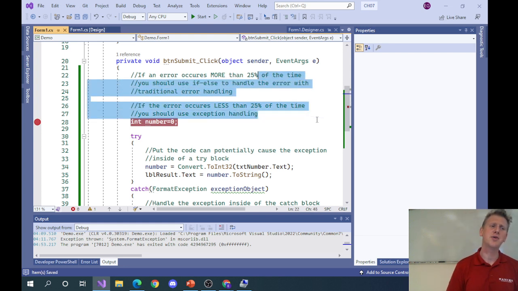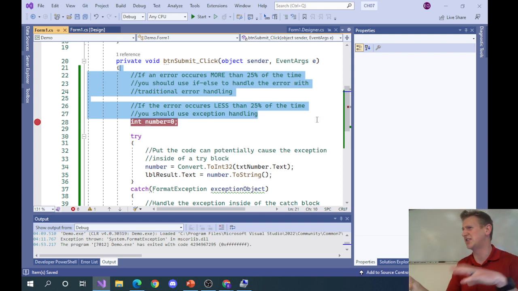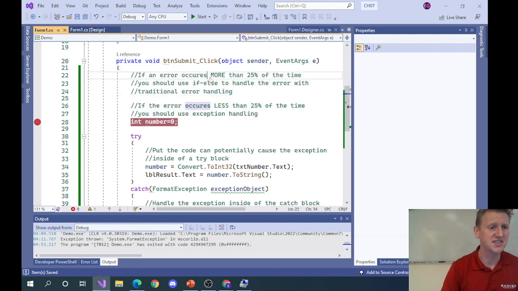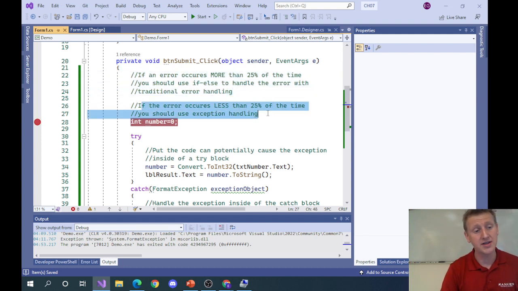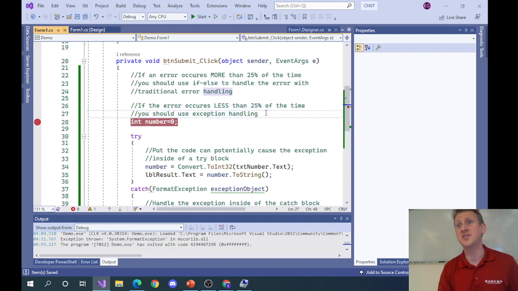So this is just one rule of thumb that I've read on more than one occasion about when to use which. If it happens frequently, you can use if-elses. If it happens less frequently, you could consider using error handling. Again, some applications don't use exception handling at all, so it's up to you or up to your boss how you handle the errors, with if-elses or with exceptions.